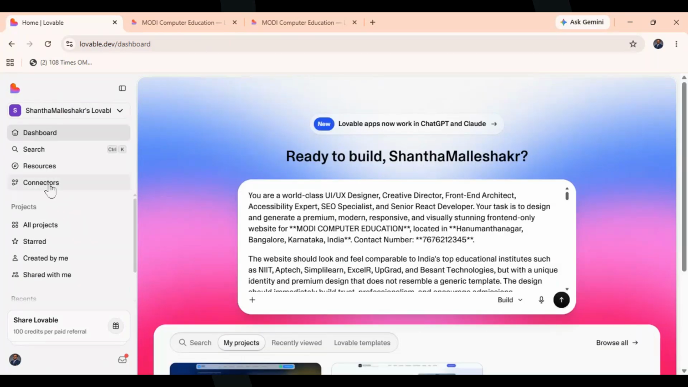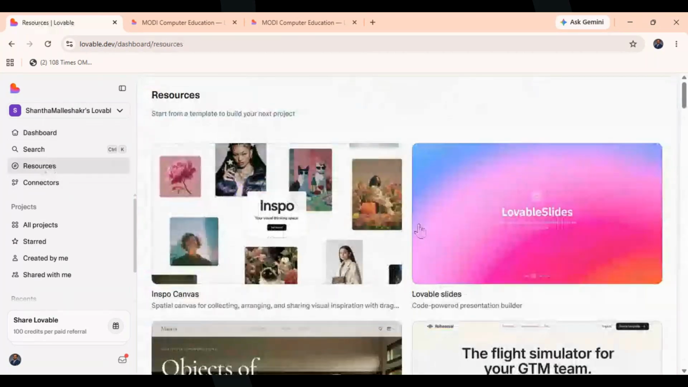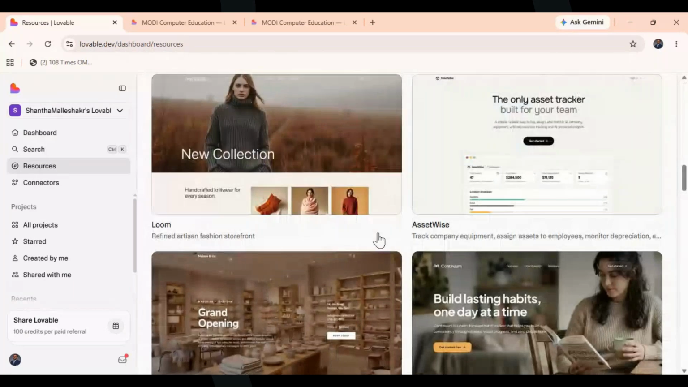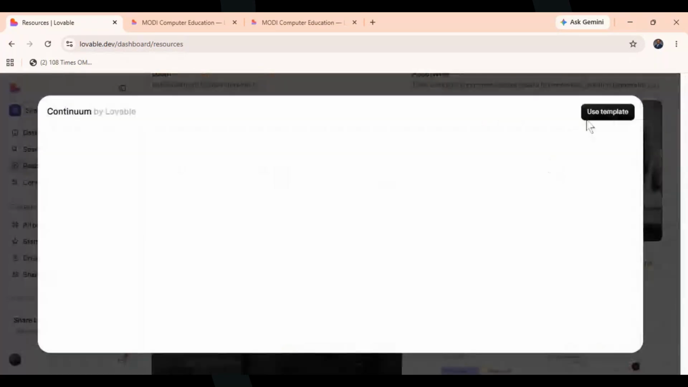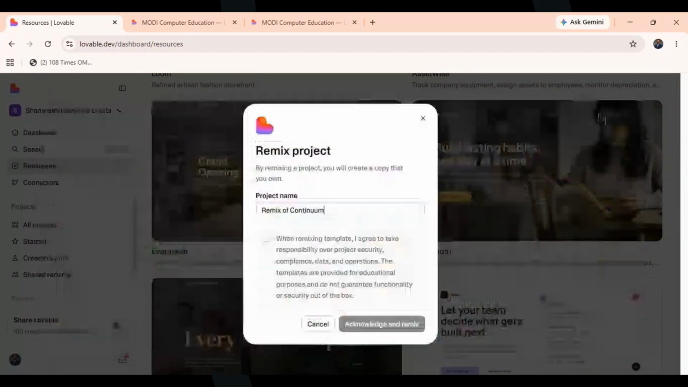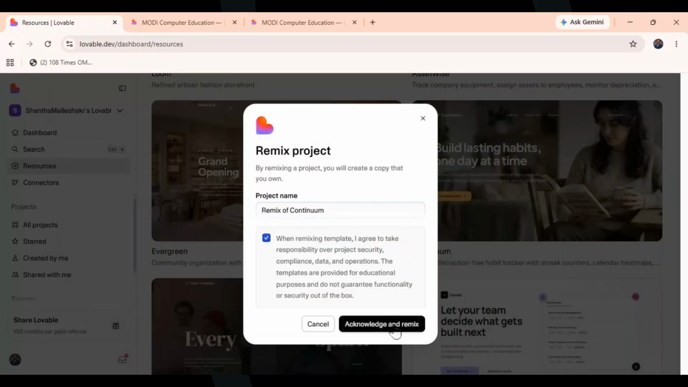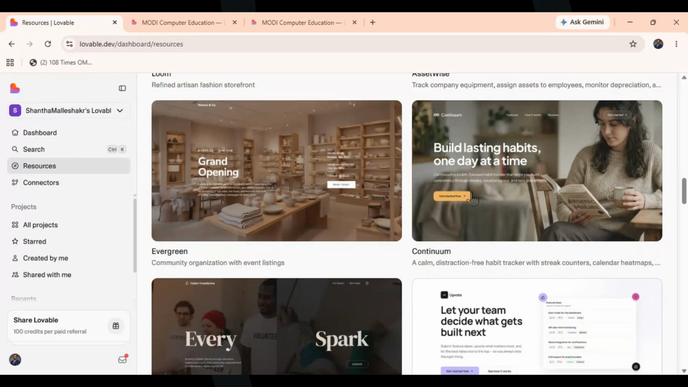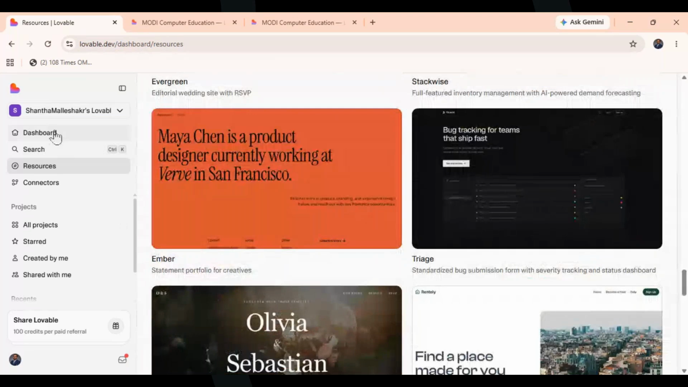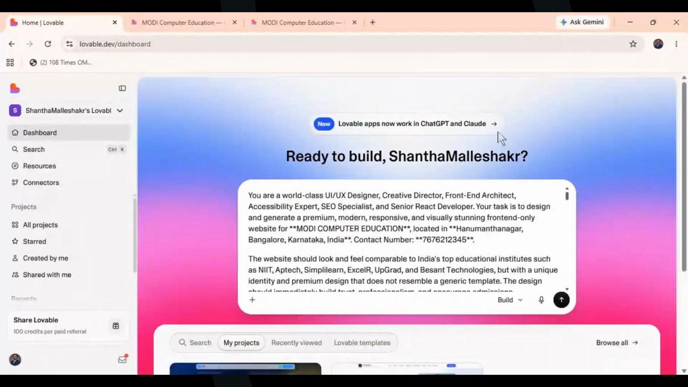So that's connectors. Then these are the resources. Resources are nothing but templates. You can select one of the templates here and use the same template if you like it, and acknowledge it to remix. Is it clear? It means your website is going to be built in the same manner. If you don't want that, directly give the prompt.